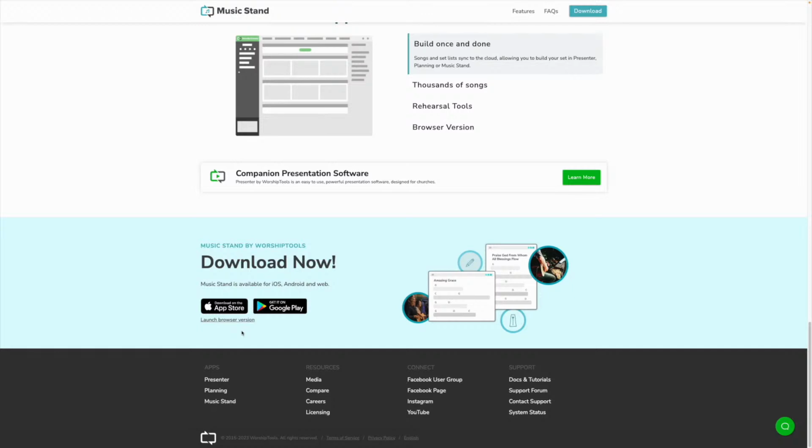I'm actually going to be demonstrating on the web app today, and we recently made some updates to the web app so that it works exactly like the mobile app, so you should be able to follow along easily regardless of what device you're on. So let's go ahead and take a look at the app itself.